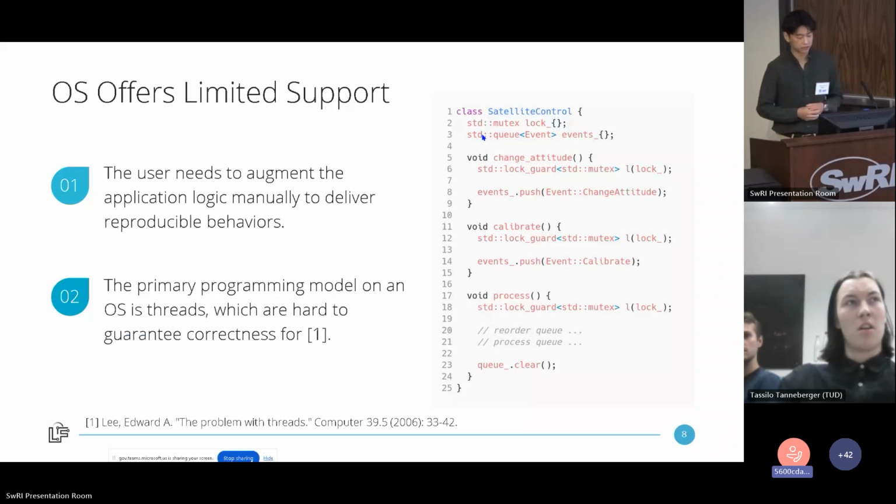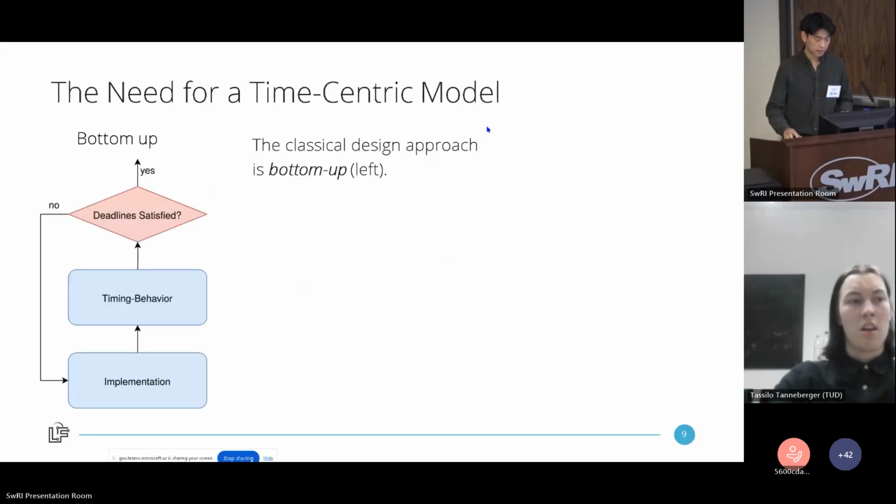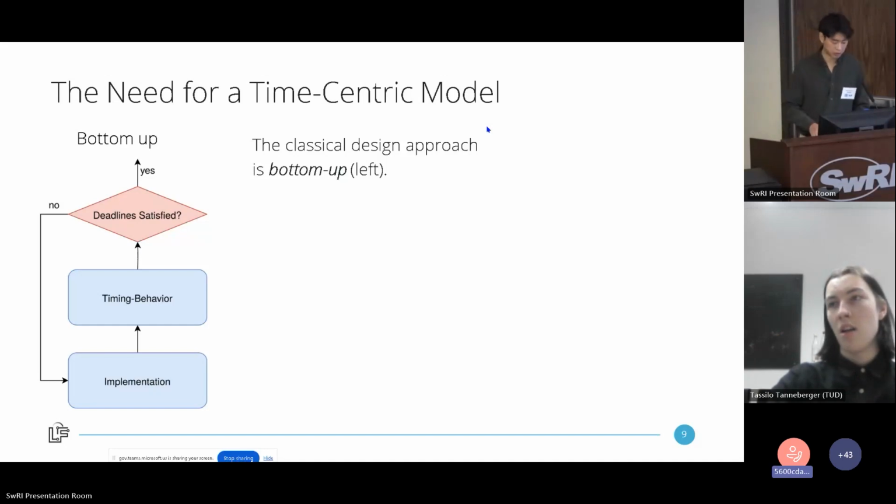And what complicates this picture further is that the primary programming model on an operating system is threads, which could be hard to guarantee correctness for. At the bottom, there is a paper called The Problem with Threads, which discusses this exact problem. I would also like to motivate the need for a time-centric model. So in a classical real-time systems development, people usually follow a bottom-up approach, which means that we first start with an implementation. This could be an existing scheduling algorithm, like earliest deadline first.